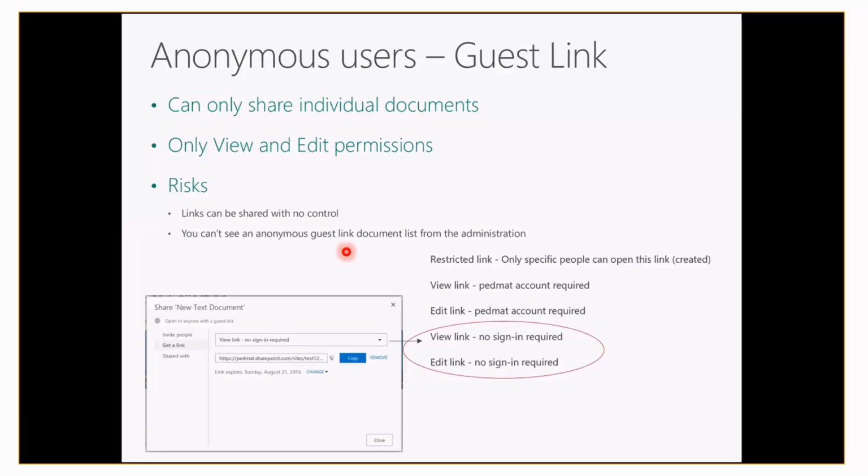Also, you cannot see a list of the anonymous guest links for your documents, and that can be a concern. There's no way to do that unless you go through the documents and check. As far as I'm aware, there might be some other ways, but I'm not aware of that.